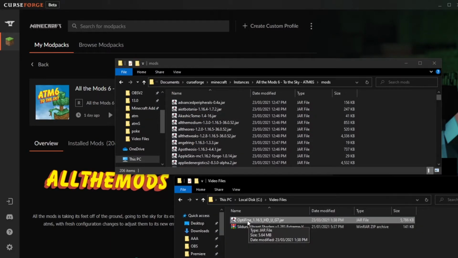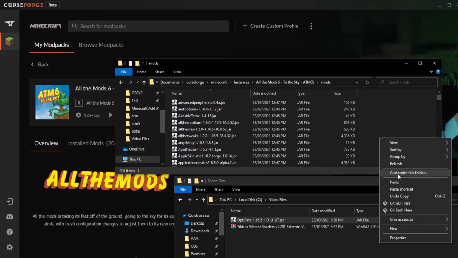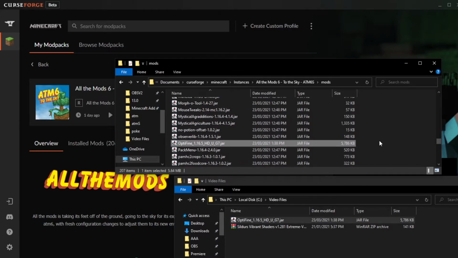All right, so what we're going to do is get our Optifine. You can right-click it, click copy, click inside of the folder here, right-click and click paste. You always want to double-check that you did everything correctly. So it's in the right folder. It is for the right version of Minecraft. And it's, you know, the latest one.